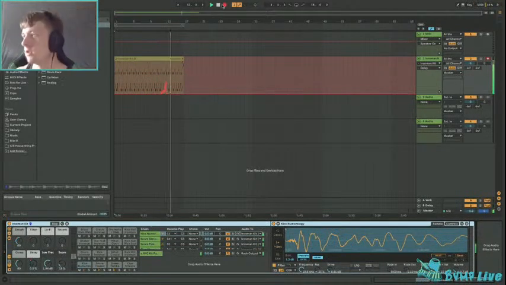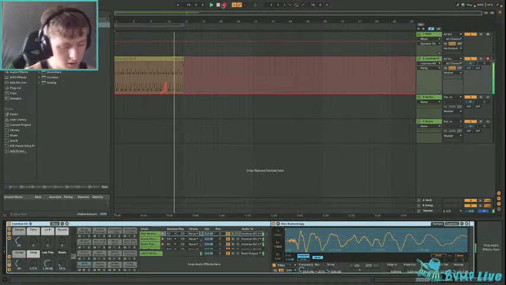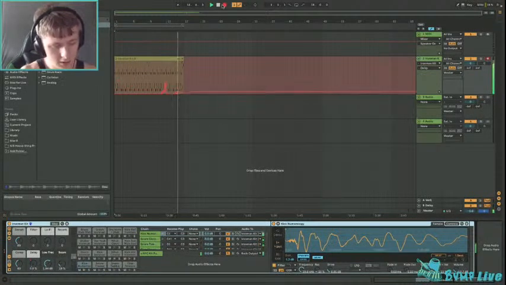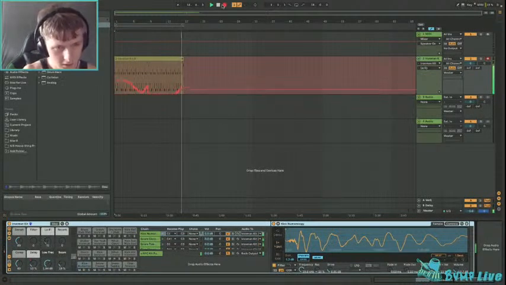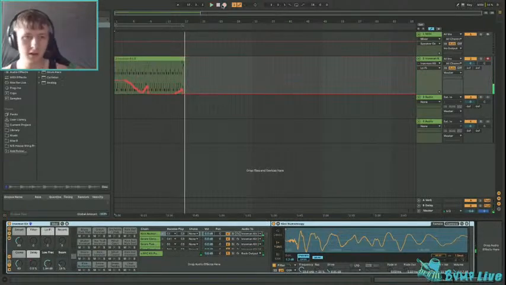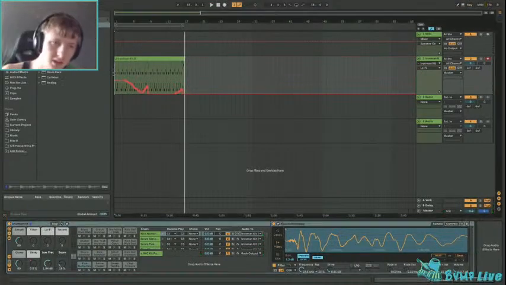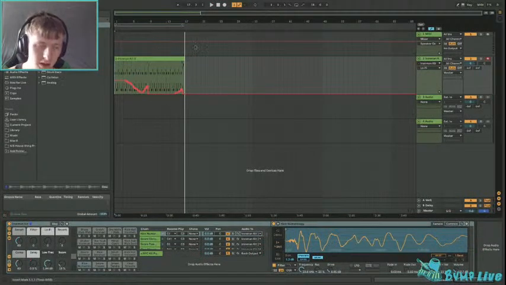Ooh, I like that delay. Nice. So you can achieve some really nice results right off the bat with all these effects and just automating a couple things.